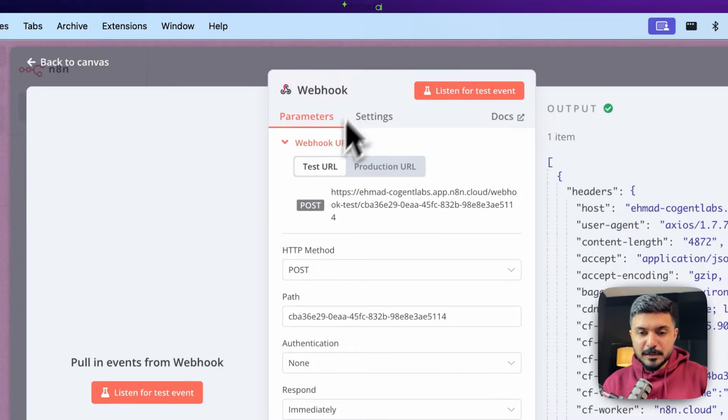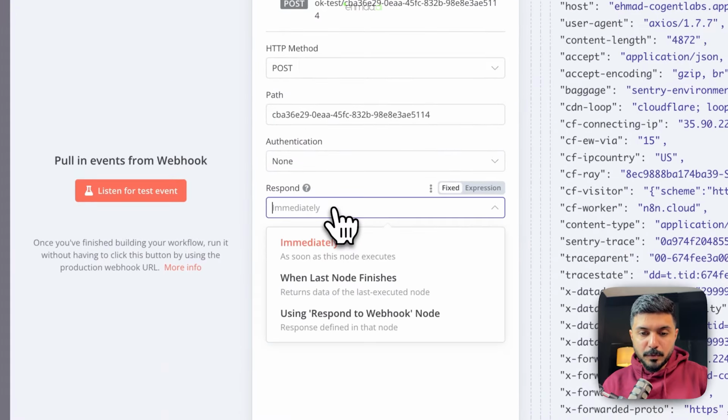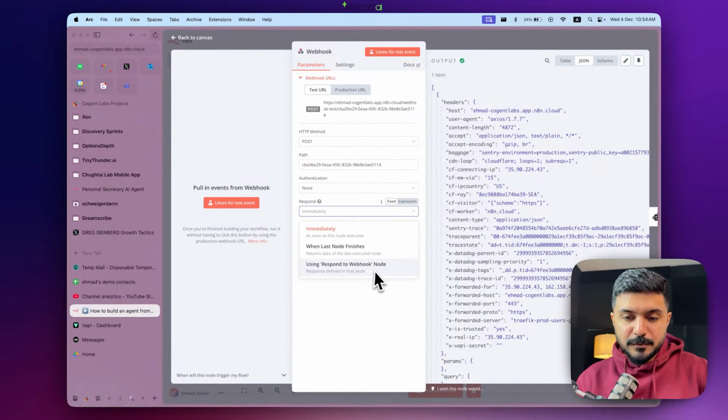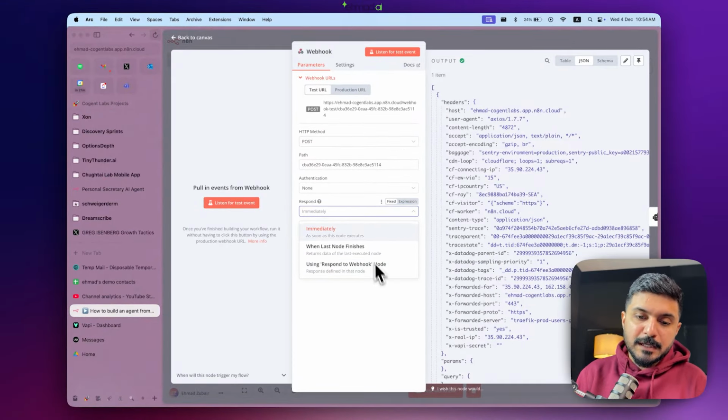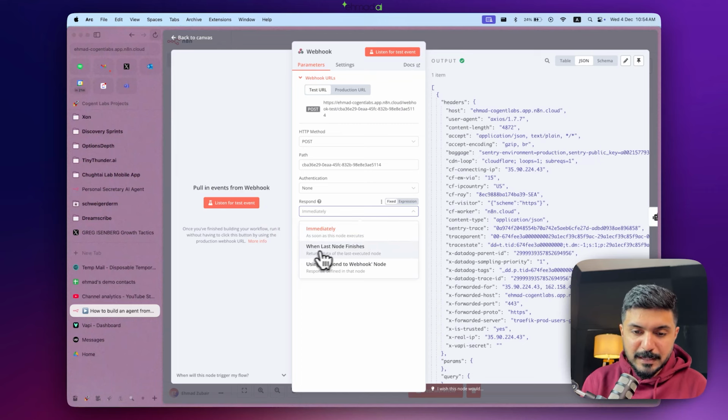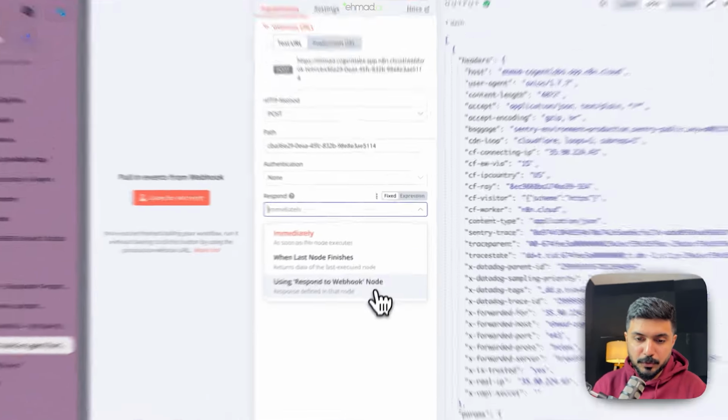Right now, the webhook is responding immediately, and we don't want it to do that. We want it to respond using the respond to webhook node. The other option is to respond when the last node finishes and return data of the last executed node. We could do that, but that won't be exactly what we want. We want to use the respond to webhook node to do this.